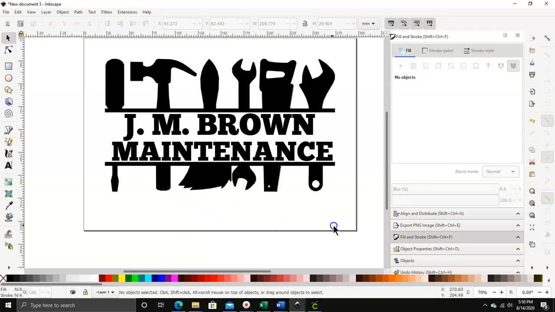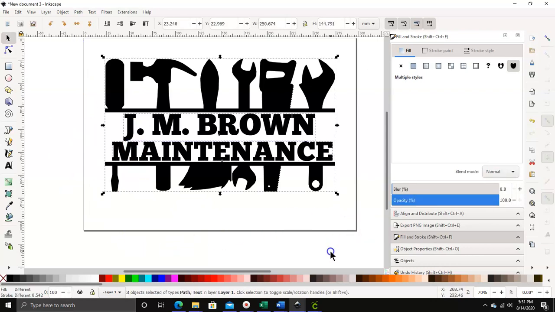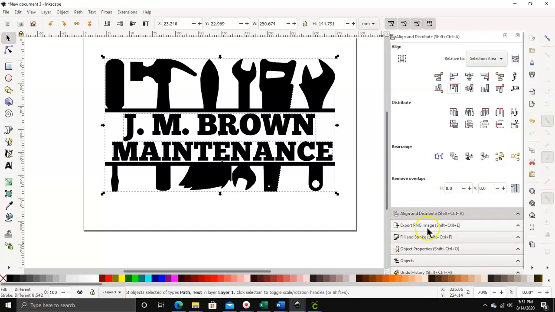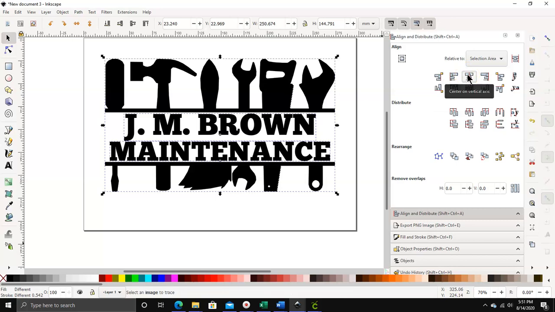Okay, now what I'm going to do is draw a box around it all again. This time I'm going to go to the Align and Distribute menu here. And if that's not located over here, you can hold down your Shift and Control key and the letter A. And under the Align here, I'm going to go to the second row and choose Align. No, actually I'm going to choose this one on the top row to center everything.